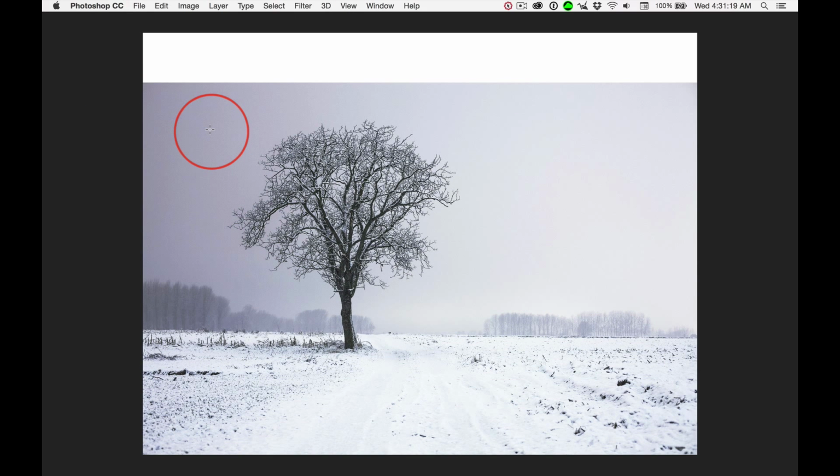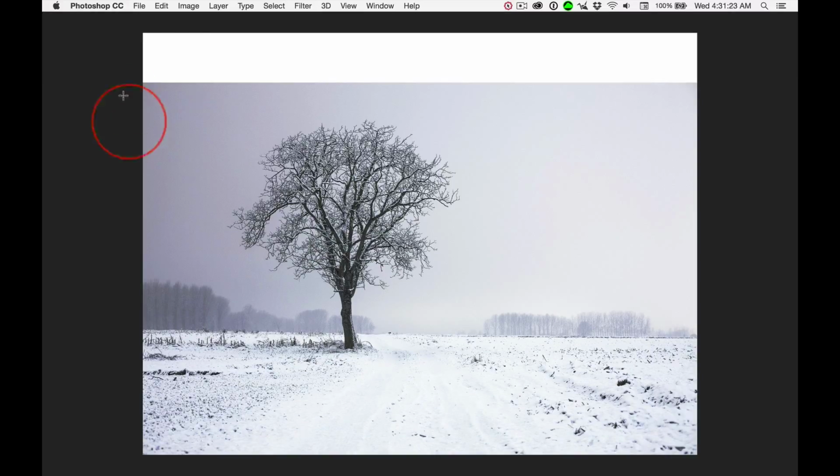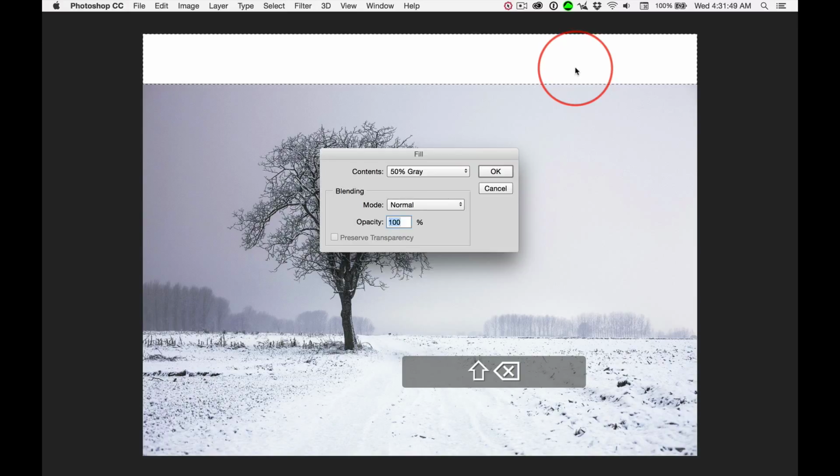Hit Tab to temporarily get rid of everything. Tab makes all your panels disappear. And then I'm going to start outside. I'm not going to try to hit this corner. Start above and to the right, pull over, and then pull down until I get that top pixel or so. Now, with that selected, it's Edit Fill, but the shortcut is Shift Delete, the backspace key.